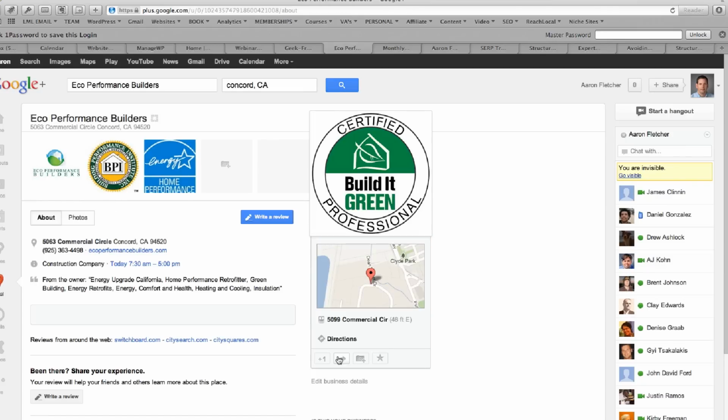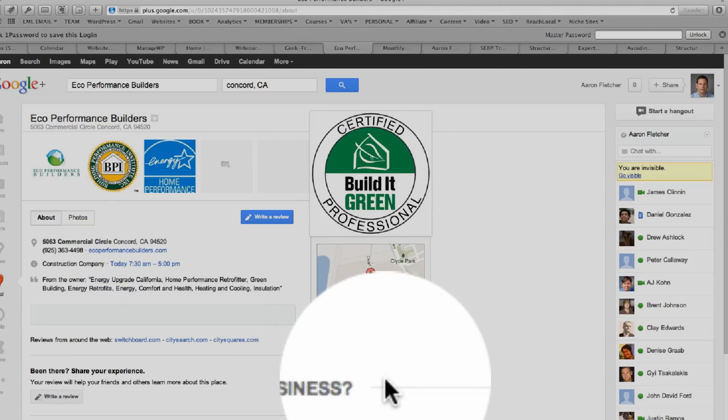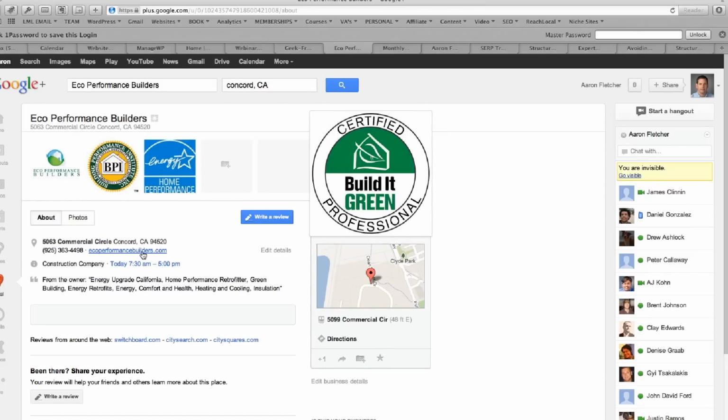Now the first step is that most businesses will be in here already. Again, we just went to pages and then we did a search for Echo Performance Builders. There's a couple steps that need to happen. Number one is you need to click on this button. I'm not going to do it because I want somebody on your team to do this, but you would click on manage this page. That's kind of claiming your profile, right? Then they'll send you a postcard in the mail with a little PIN code, and you're off to the races.